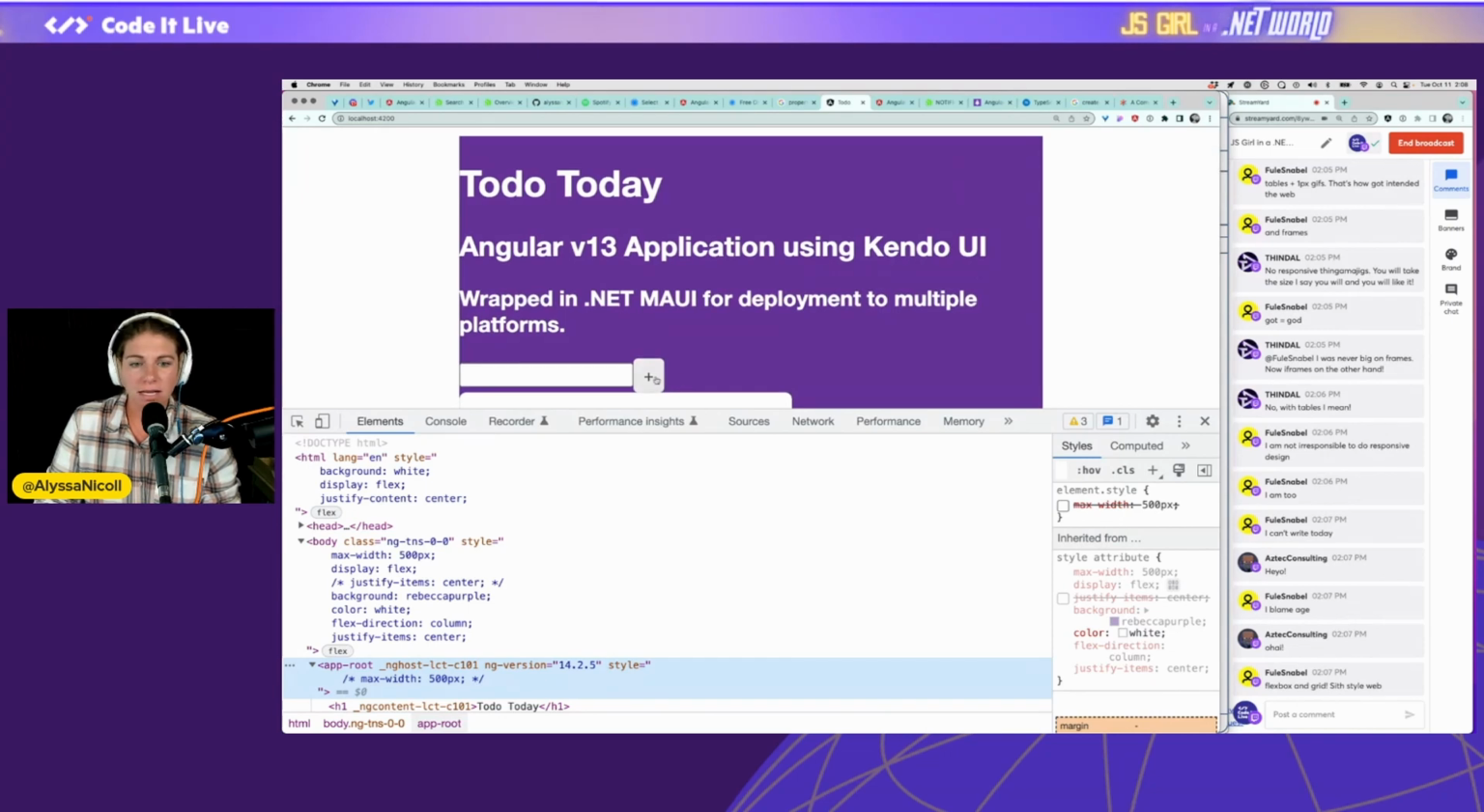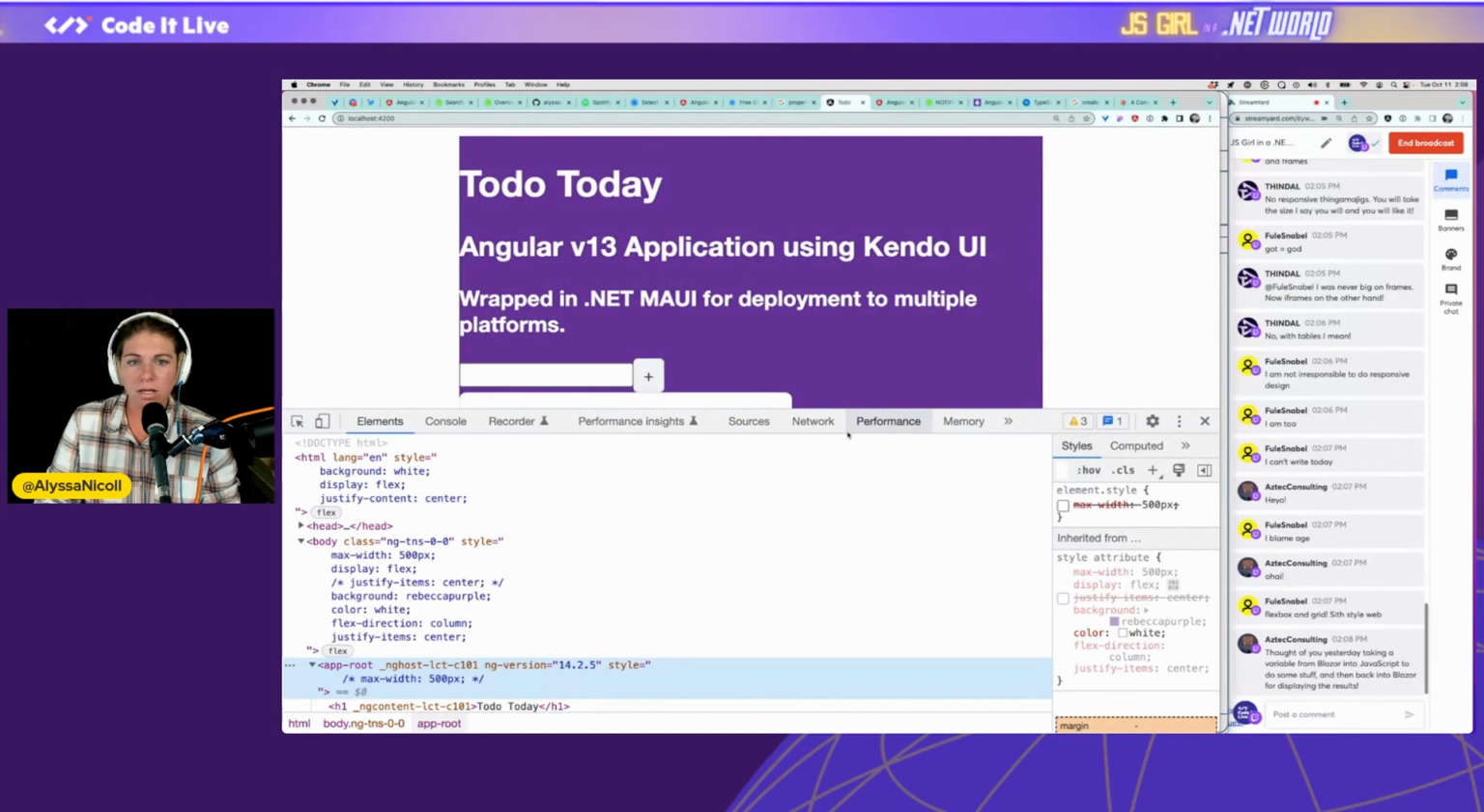We've really got to fix that input. So here's, what are people saying? Thought of you yesterday taking a variable from Blazor into JavaScript to do some stuff and then back into Blazor for displaying the result. That is so cool, Aztec. Is it on GitHub? I would love to see it.